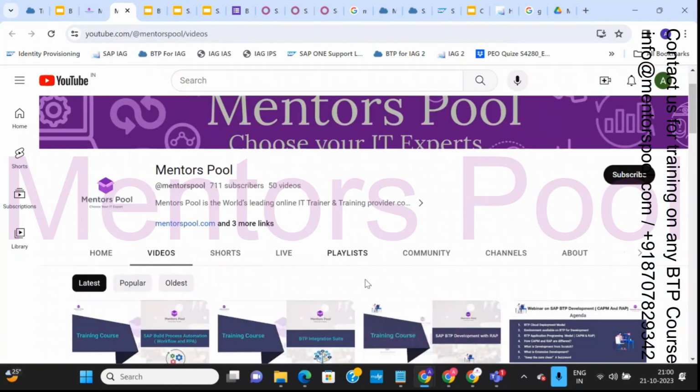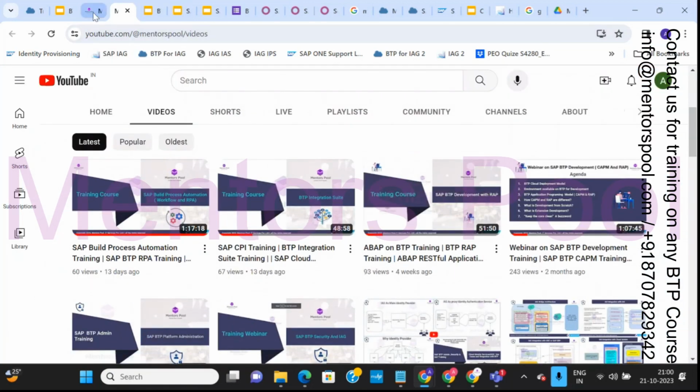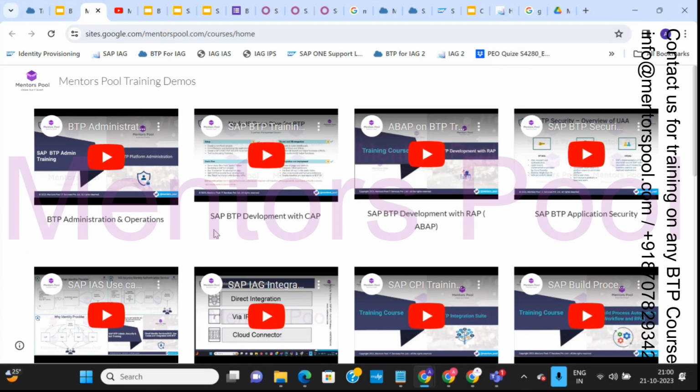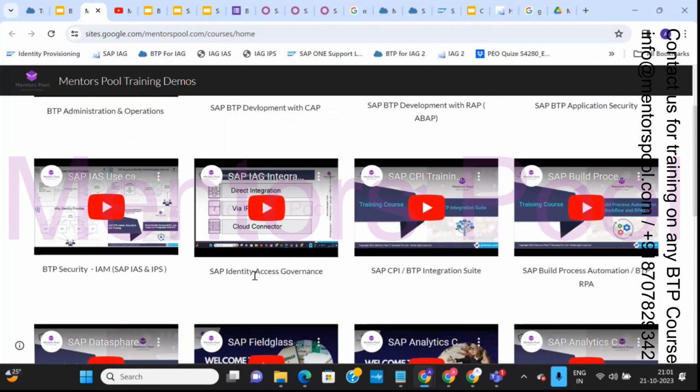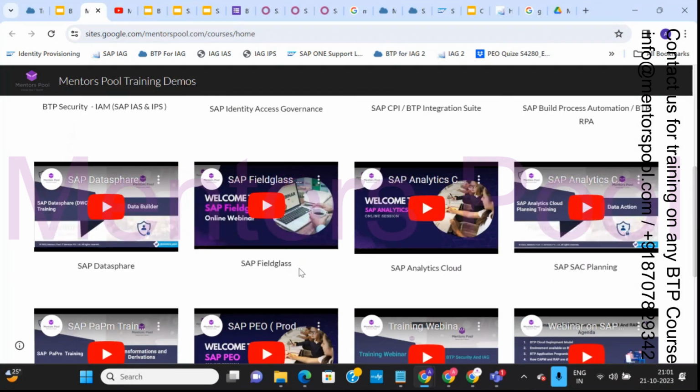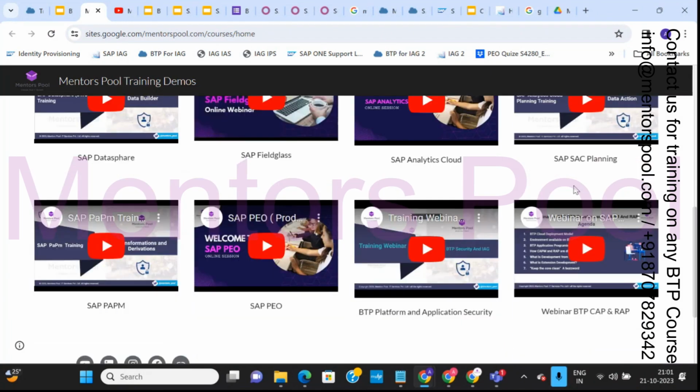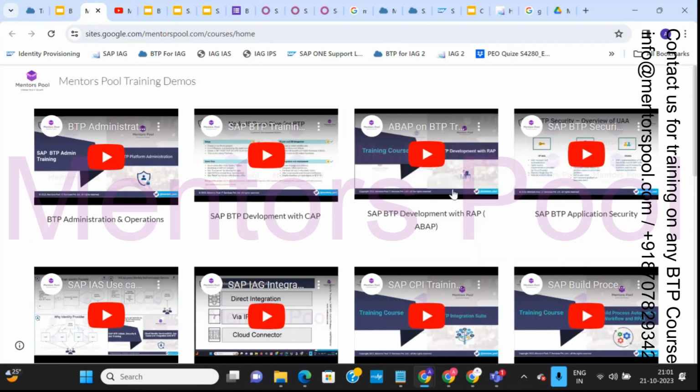If I open this, go and demo, one second. See, BTP Web Decision Operation demo, development with CAP demo, development with RAP demo, BTP application security, BTP identity and access management, identity access governance, integration suite, build process automation, Data Sphere, Fieldglass, SAP Analytics Cloud, SAC planning, PAPM, PEO. You can check all these. BTP is not new for us. I have known it for the last 3 years, and I have been providing training on this for 3 to 4 years.